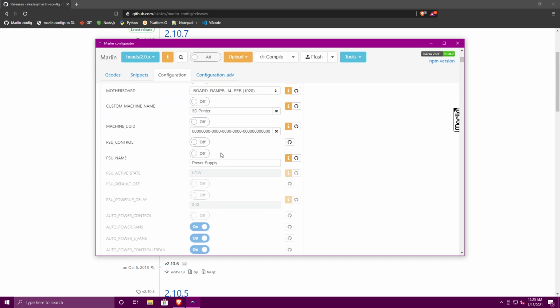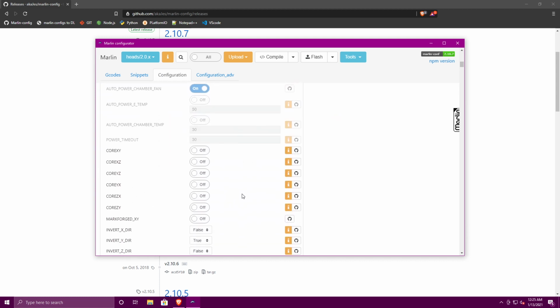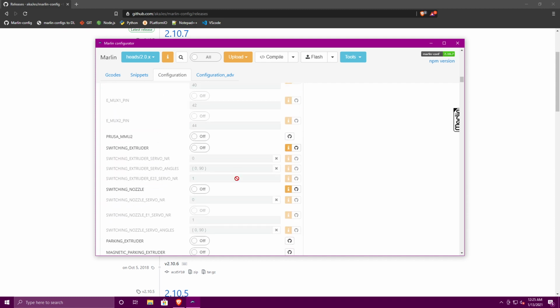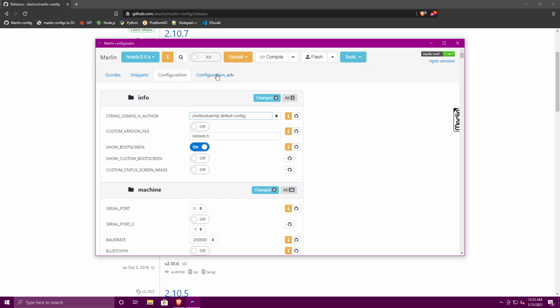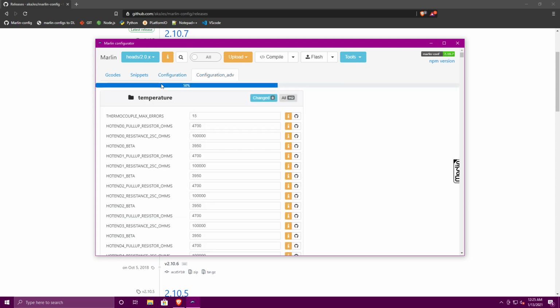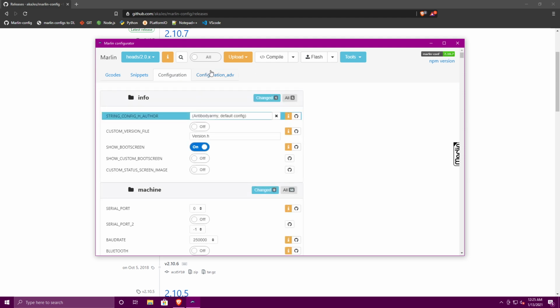Whatever you need to do. I won't really go into any description of how to configure your Marlin firmware. You should pretty much know how to do that. A lot of this application is self-explanatory, but there are a few things that I would suggest doing.